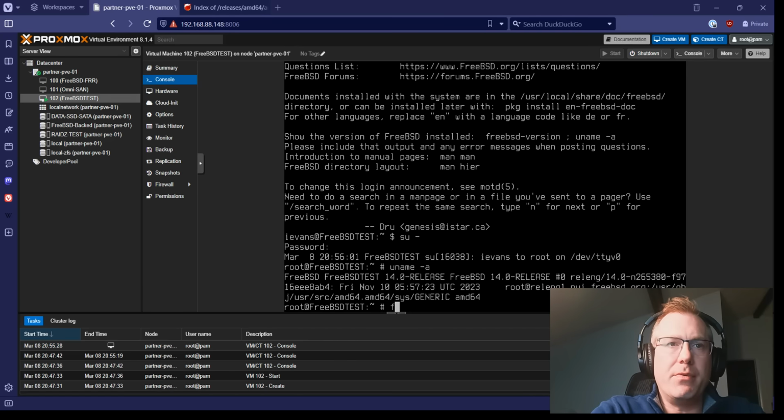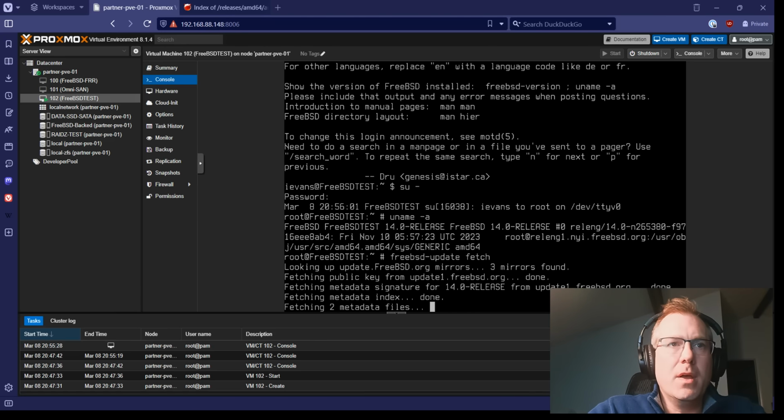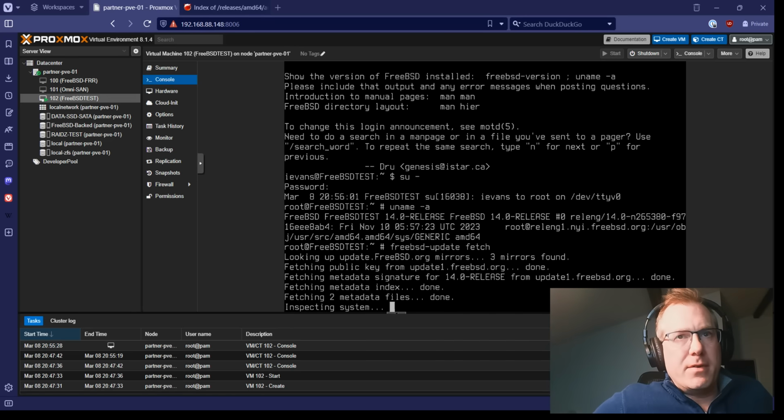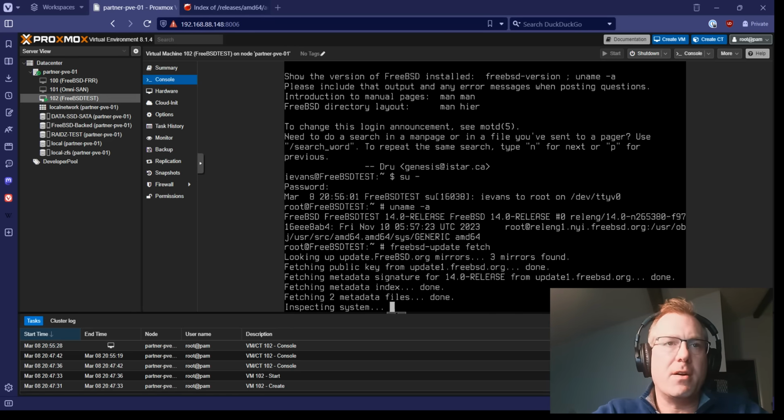That's done through freebsd-update. It's a relatively easy process. You just type in freebsd-update, and then we do fetch. What that's going to do is go out and fetch any patches or security updates. It's going to inspect the current system configuration, compare that, and then get everything ready so we can do the install. So give it just a second here.